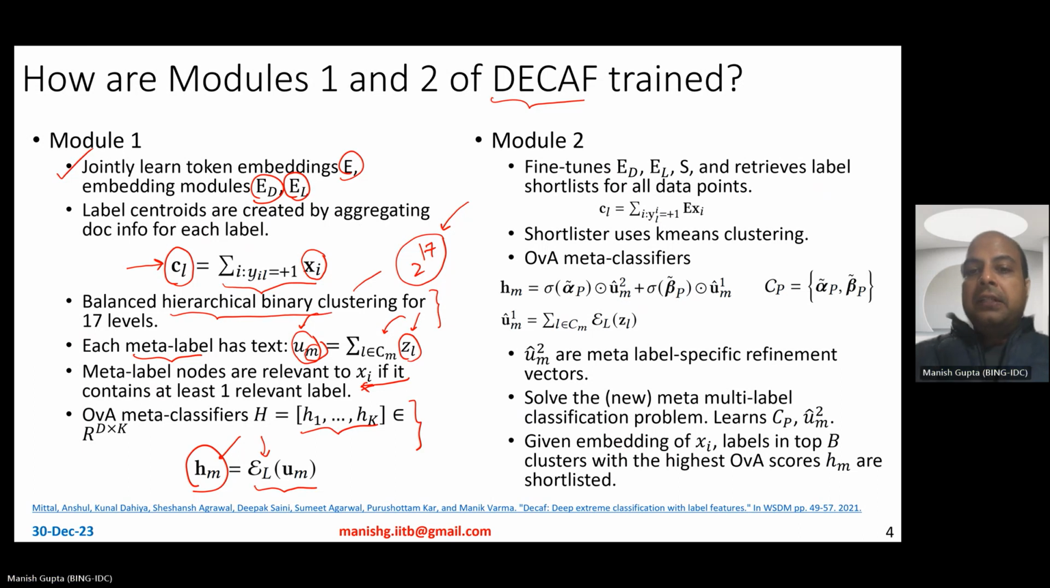Now, what do you do in module 2? In module 2, you need to come up with a shortlist. So essentially, in module 2, you come up with a shortlist and fine tune your ED, your EL, and your shortlister S. Remember, a shortlist is basically nothing but a set of negative labels that can be associated with a single data point. It also, of course, retrieves the label shortlist for all data points.